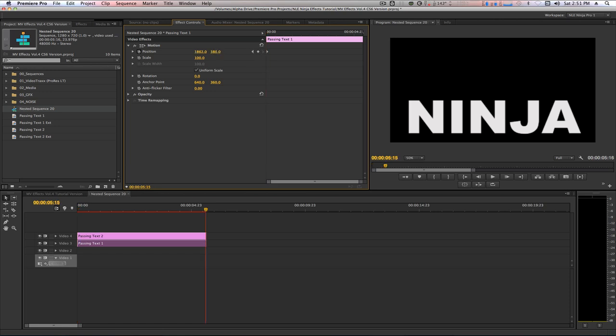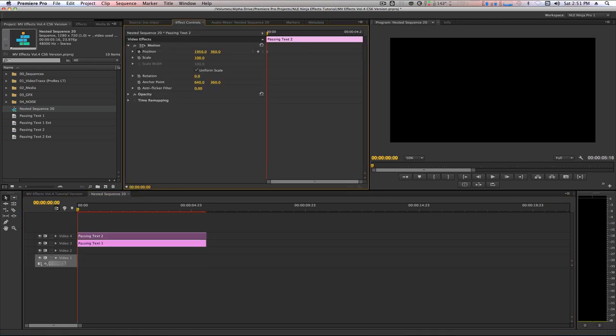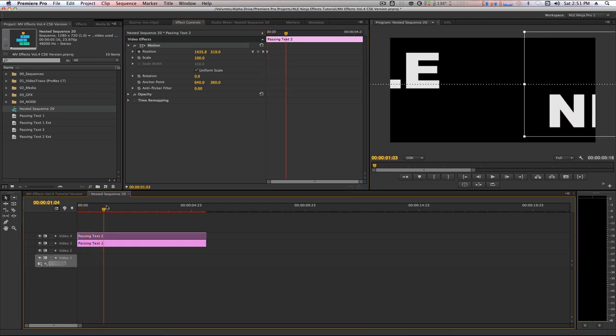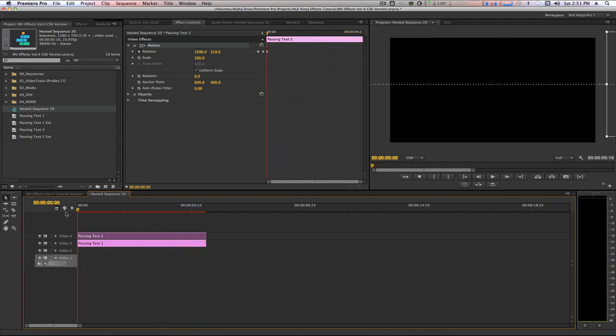Let's repeat this process for the second passing text, but instead reverse directions. Have it moving off screen from the right, then off screen to the left, like so. Now, if we scrub our playhead, this is what our animation looks like so far. Let's go back to our main sequence.